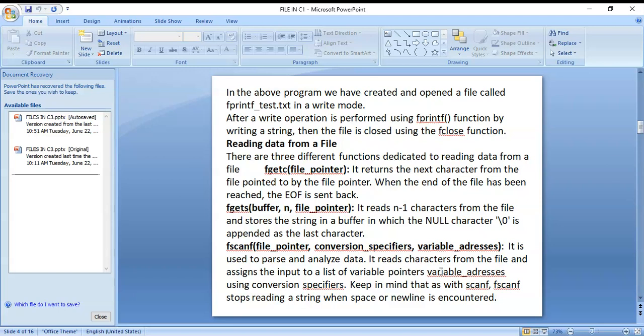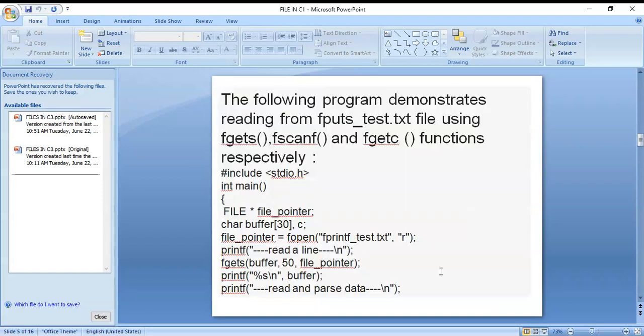You can see the following program demonstrates reading the fputs_test text file using the fgets, fscanf, and fgetc functions respectively. You can see here, hash include stdio.h, then the main function, opening curly braces. There, FILE star file_pointer, that is the file name. Next, a character buffer that stores 30 characters, and comma c.